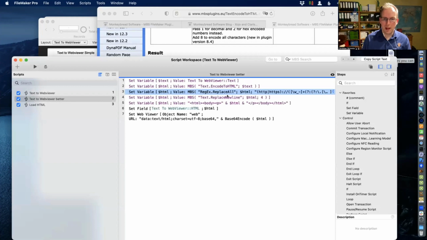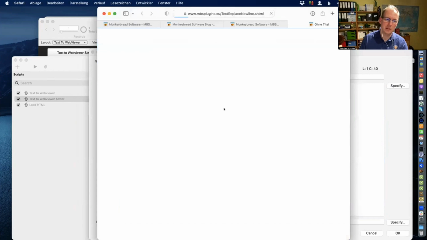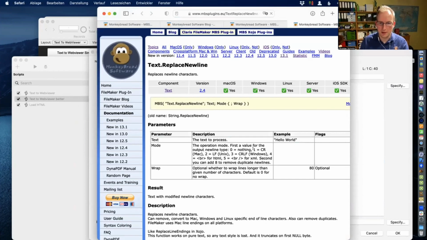So once we did that, we go to the replace new line function. And this function originally was made to change the line endings. So FileMaker, even on Windows and Linux, wants to have carriage return. Unix and Linux prefer the line feed, and Windows wants both. And that's a useful function we need all the time because, well, we always have the text in the wrong line endings. But we also got here a mode.